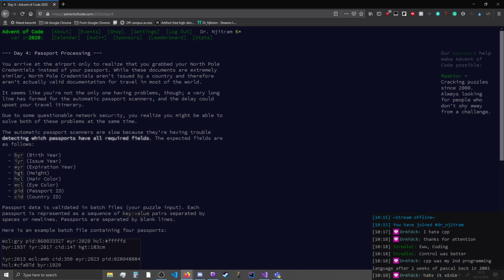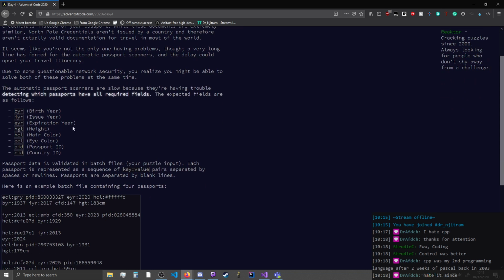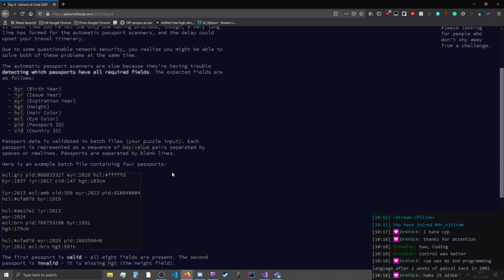Very long line is formed for the automatic passport scanners. The delay could upset your travel itinerary. Due to questionable network security, you realize you might be able to solve both of these problems at the same time. The automatic passport scanner is slow because they're having trouble detecting which passports have all required fields. The expected ones are as follows: birth year, issue year, expiration, height, hair color, eye color, passport ID, country ID. It's validated in batch files. Each passport is represented by a series of key value pairs separated by spaces or newlines. Passports are separated by blank lines.